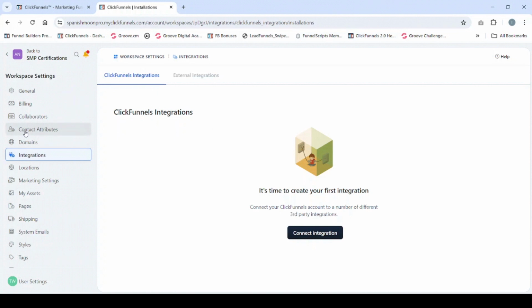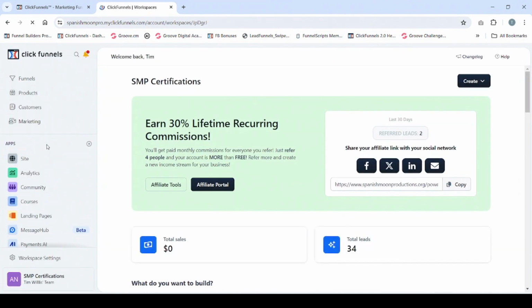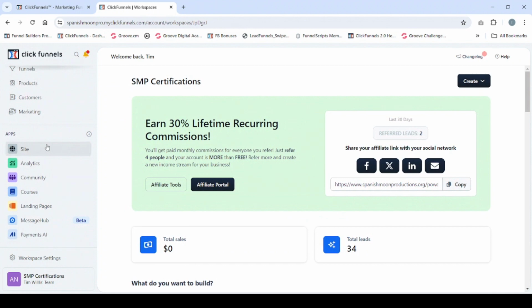And that's about it. So let's go ahead and get out of here and go back to this area, which is called apps. Now, all these apps are apps that are available in ClickFunnels 2.0. And by default, these are the ones that are set up. So you have your site, analytics, community, courses, landing pages, message hub, and payments AI.